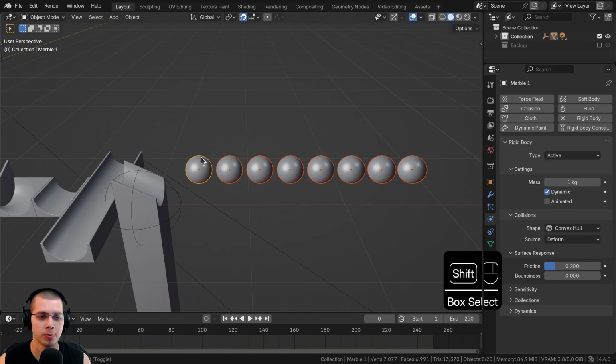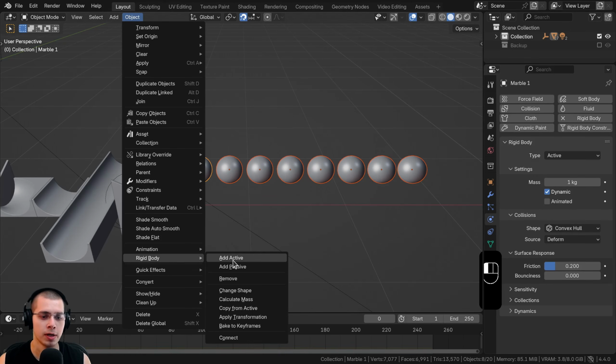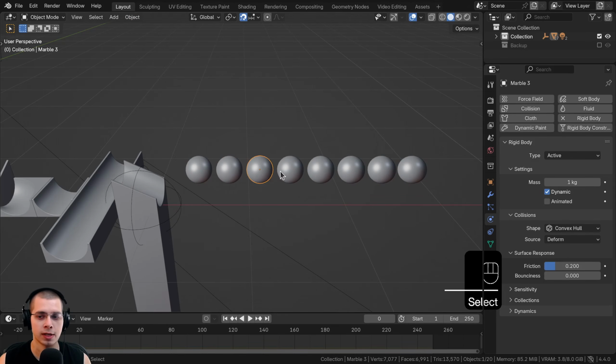So if we just select all the marbles and then lastly shift select this one, which has the rigid body, we're going to click on object and we're going to go down here to rigid body, and we're going to click on copy from active. So now if you click on all the objects, you can see they all have the marble physics.